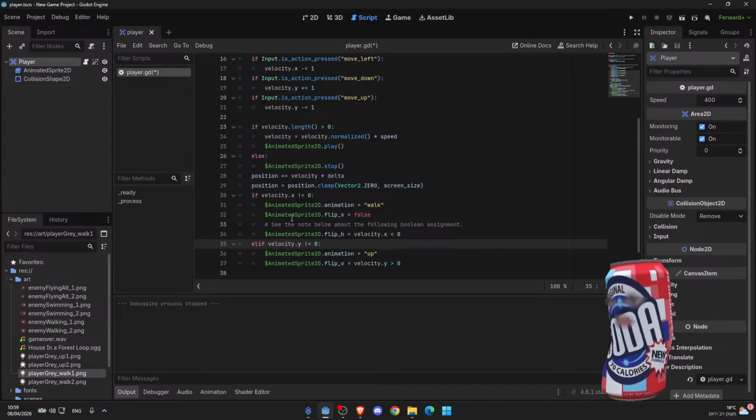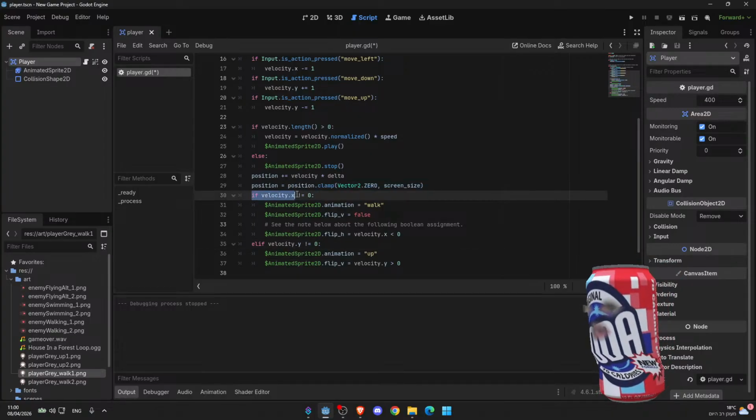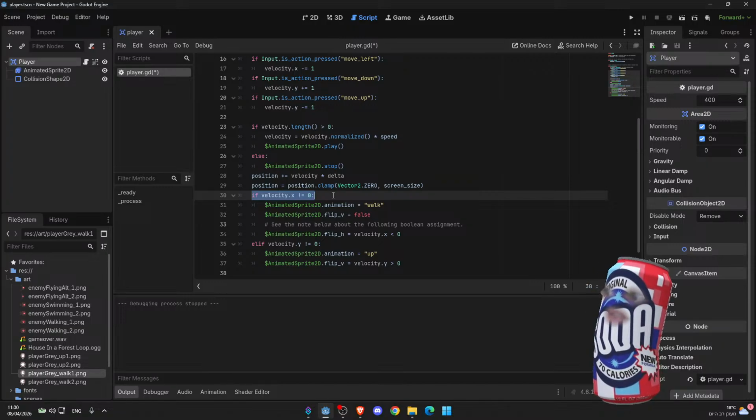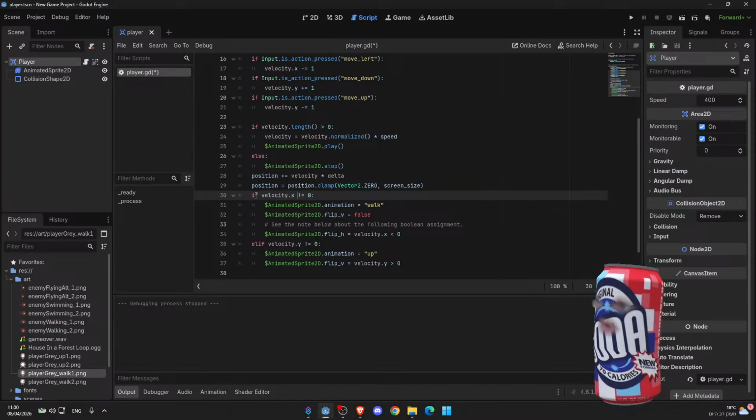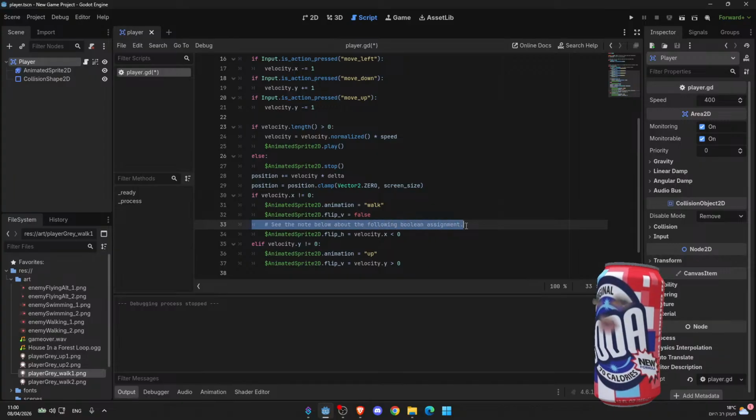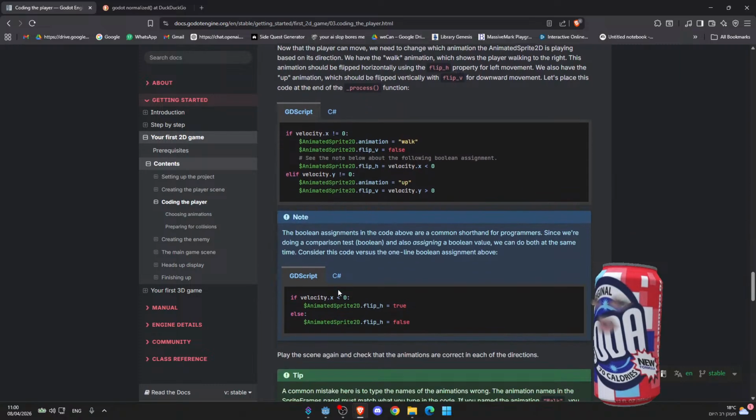All right. So basically, what do we have here? If the velocity of x is different than zero, animated sprite walk, animated sprite flip h equals false. Huh? What?